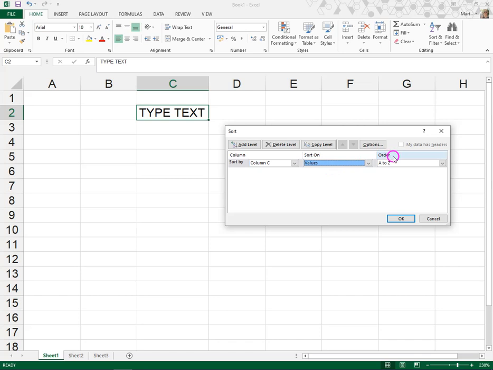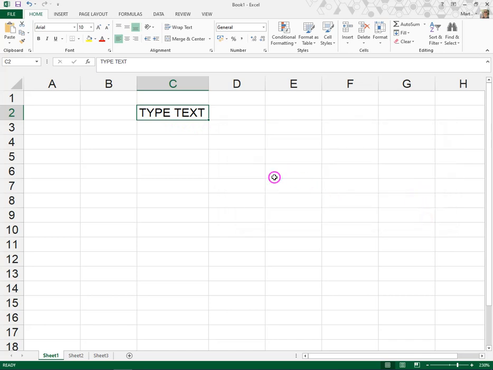Alright, and then you can say, okay, in which order do you want to sort your information, A to Z or Z to A. Of course, A to Z is from small to large, and Z to A is from large to small. That's when you're working with numbers, of course. And this will also change. It's showing us A to Z because at the moment we have text, we don't have numbers. The moment we have numbers, this will change to smallest to largest, or largest to smallest.